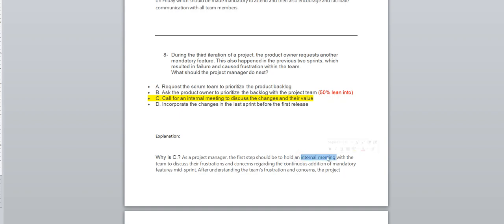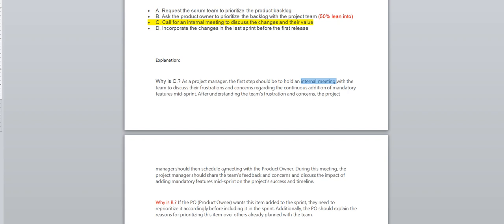So that's what I meant here: an internal meeting with the team to discuss, because the team is the main thing, their frustrations and concerns regarding the continuous addition of a mandatory feature mid-sprint. After understanding the team's frustrations and concerns, the project manager should then schedule a meeting with the product owner. During this meeting, the project manager should share the team feedback and concerns and discuss the impact of adding mandatory features mid-sprint on the project's scope and timeline.